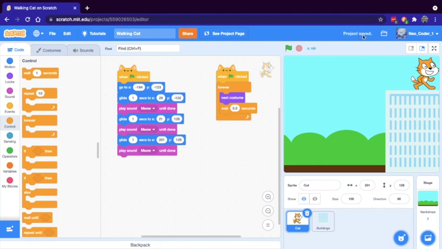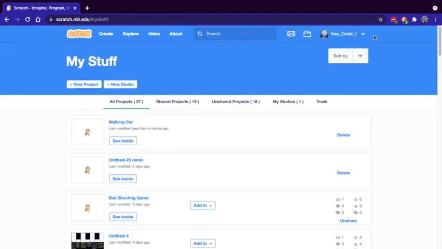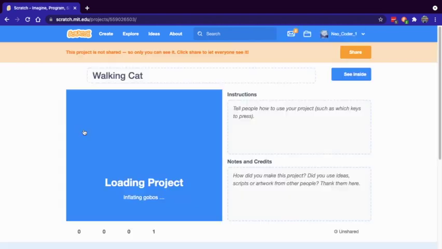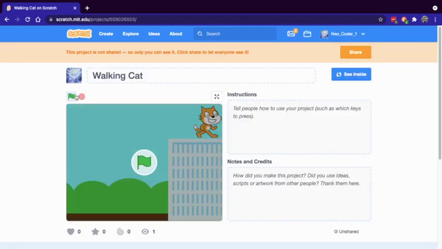It will be saved. And if you want to see your project, just go here and click on the folder button. It will show you all the projects, shared projects, unshared projects, or the studios that you have created. So this is our project, walking cat. Click on that. It's opening. Now when we click on the green flag here or here, it will play our project.